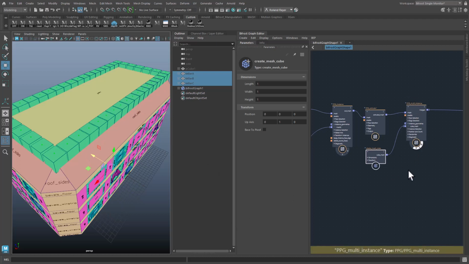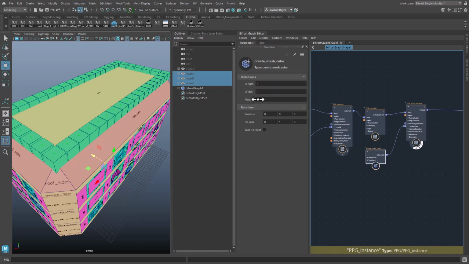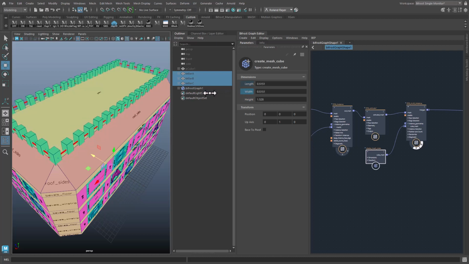That's the multi-instance. So it keeps repeating the same instance, or a number of instances, random instances if you like, along this polygon, and it places them in the middle of the polygon. So these are of course way too big. So we have a height here that we can use, and we can use the length and the width to make the whole thing smaller.